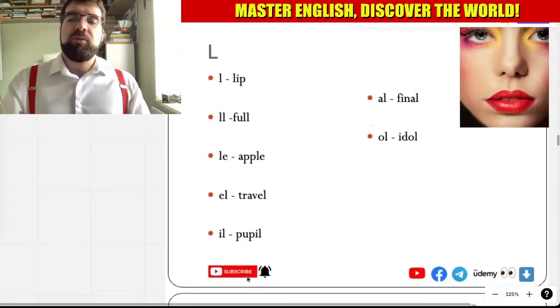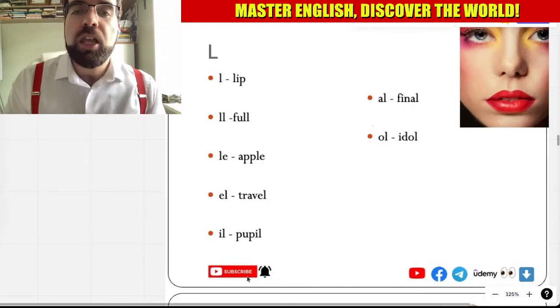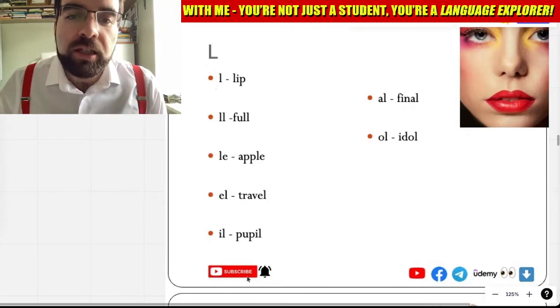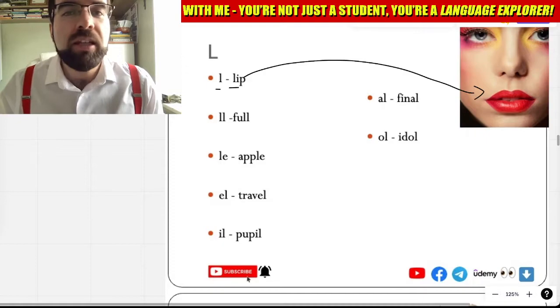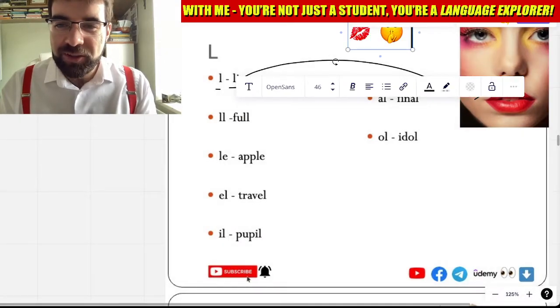All right, language explorers. Let's have a look at another English phonic. So L, L, lip, lip, lip, lip. There we are, lip. Very good, lip.